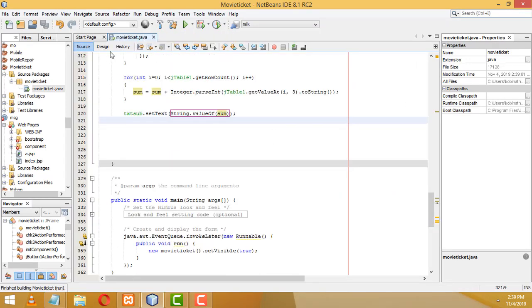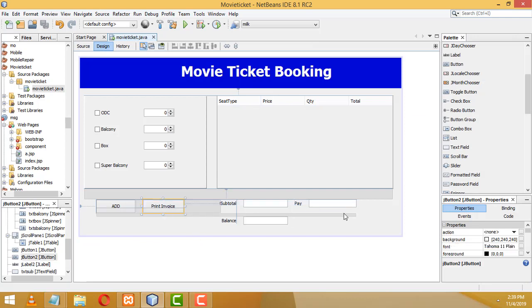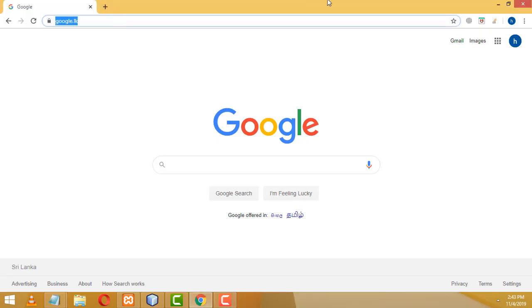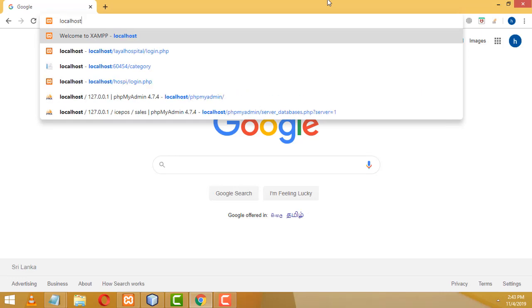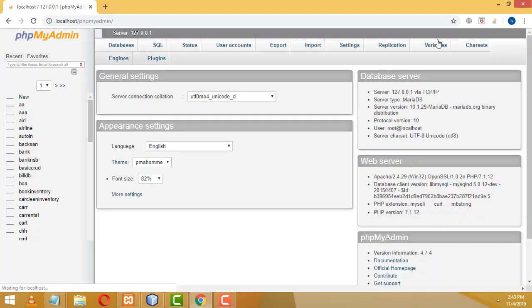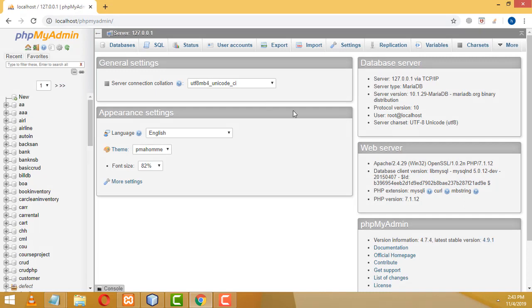Now I am going to go to the print invoice. Here pay the bill, pay the amount, the balance should be displayed here, and click print invoice. The nice invoice report should be displayed here. It is Jasper reporting, so we have to add Jasper reporting. Before doing the task, we have to save the record into the database. So let's go to the database. Here we have to type localhost/phpmyadmin. I already installed the XAMPP server on my machine. If you have not installed the XAMPP server, you must install it.